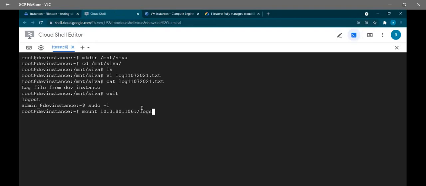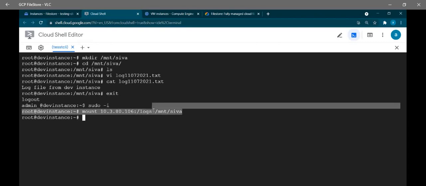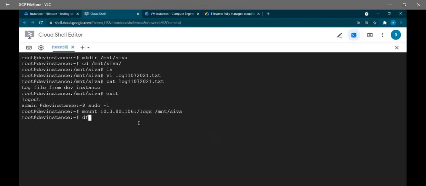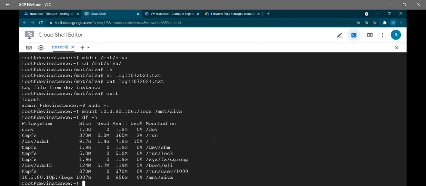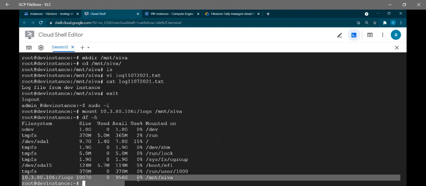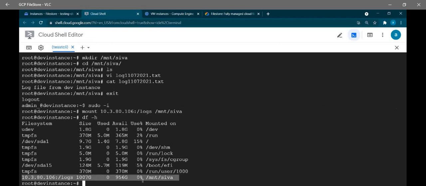We have created initially logs, right? And that will be mounted to /mnt/shiva. This is your file store, and this is the name that you have mentioned over there, and that will be mounted to the folder that you have recently created. Now, if I enter df -h, there will be an NFS volume here. If you see here, a 1 TB size, out of which 956 GB is available.